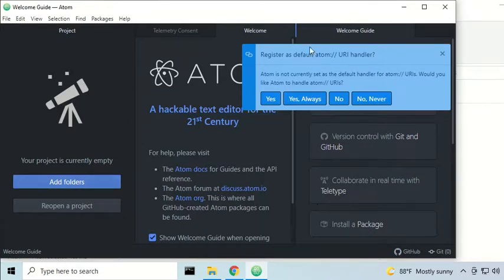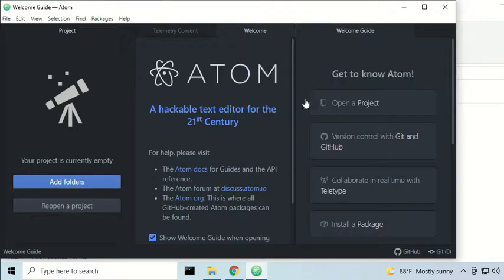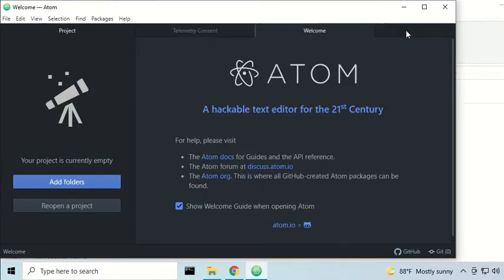Alright, so the very first thing we see, it says register as default Addons:// URI handler. We want to go ahead and do this. That means any URIs that start Addons:// are going to be handled by Addons. So yes, always. Okay, and then we see we have a welcome guide. You can explore that if you want. We're going to close that for now.